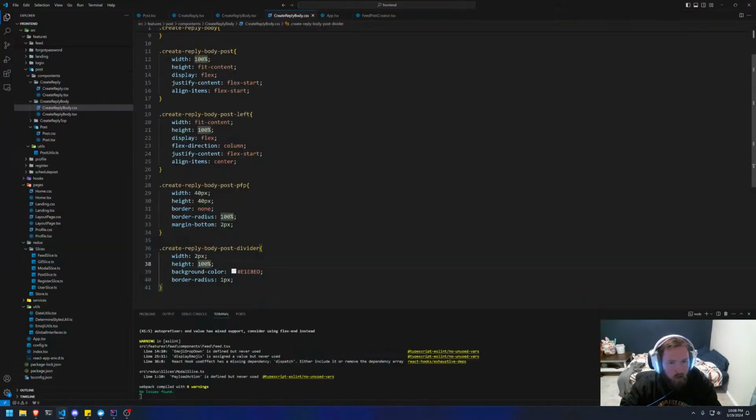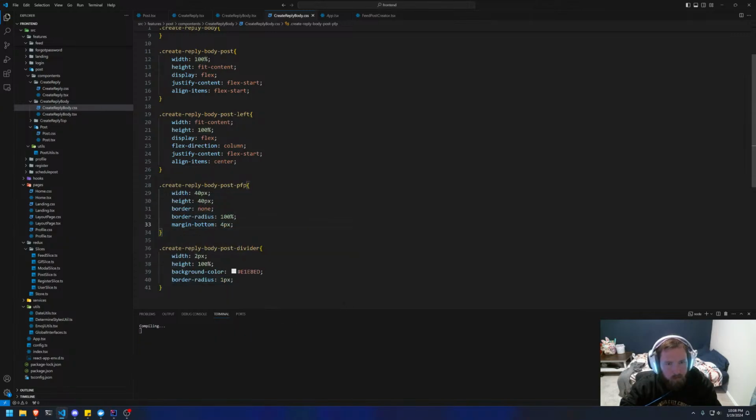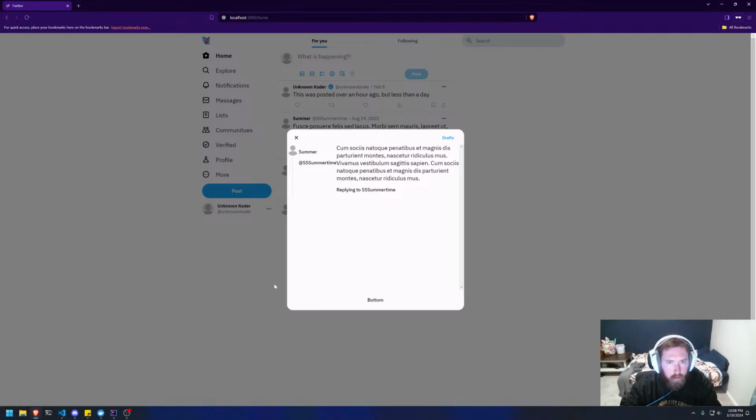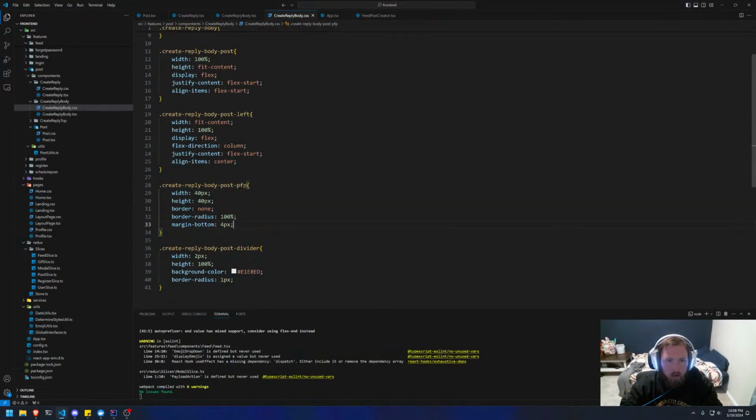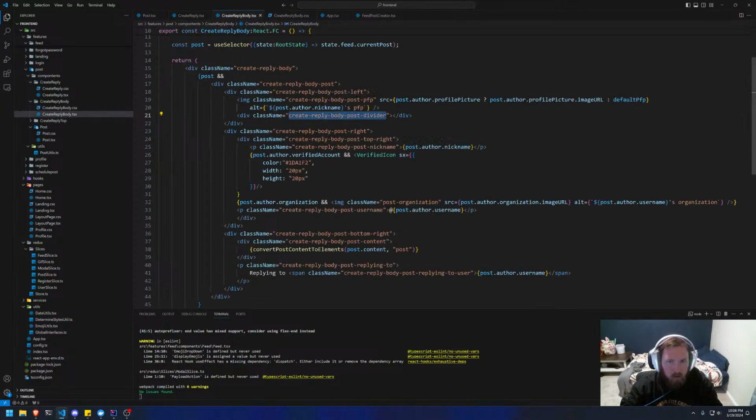Maybe like 4 pixels on the margin bottom. We might be doing something here. Cool. Okay, I think I like that. Looks good. So that was the hard part, so that's the good news.